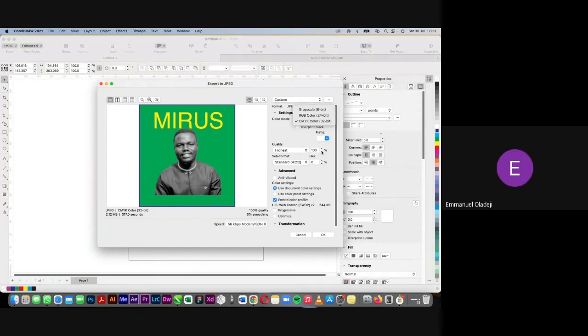The difference is CMYK means cyan, magenta, yellow, black. That's what CMYK means. While RGB means red, green, and blue.